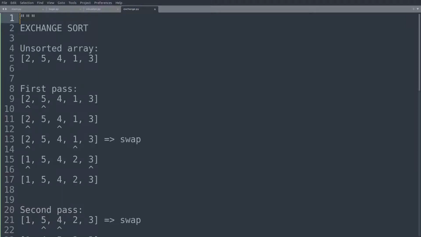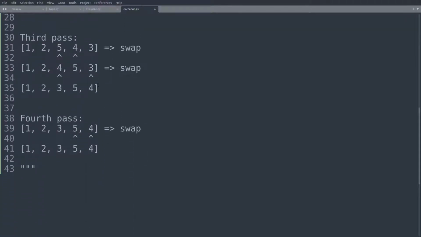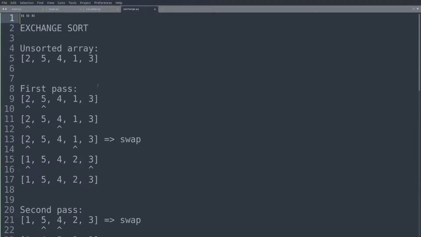All right, I just copy pasted a little explanation of what exchange sort does into the script here. It's kind of lengthy, but I think this is all that you'll need to really understand what it is that exchange sort does. I mean, you just saw the animation at the beginning of the video, but let's go through this numerical example here.